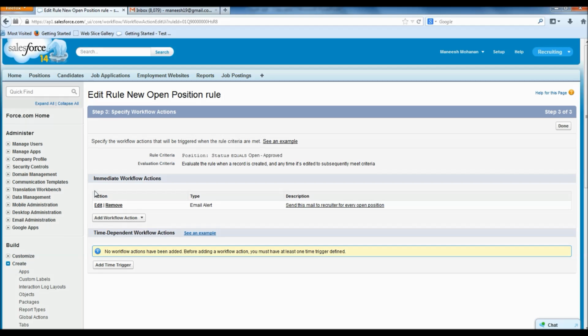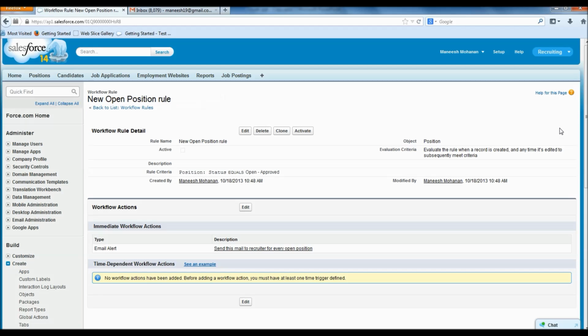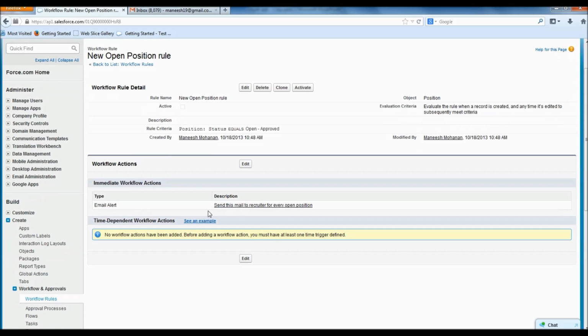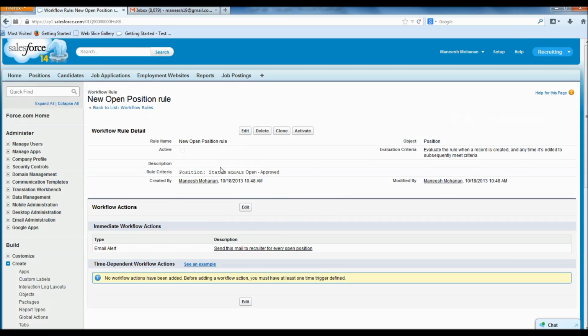So we can see the task that should be performed in our workflow. Then if you want to do some more tasks, you can add workflow actions here. For now I am not doing any other kind of actions, and I am pressing done. Then my workflow is completed, and the name of my workflow is new open position rule. It's displayed here. All the things coming under the workflow we can see from here.